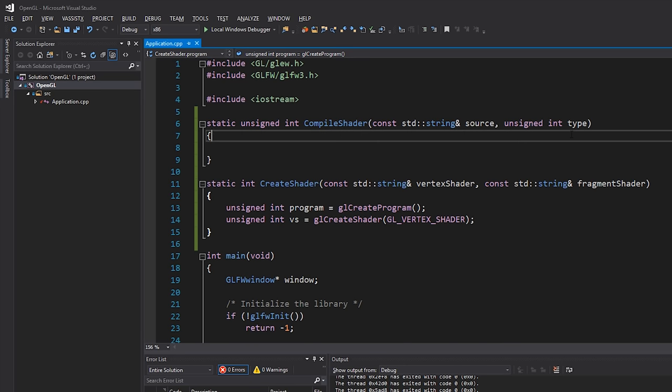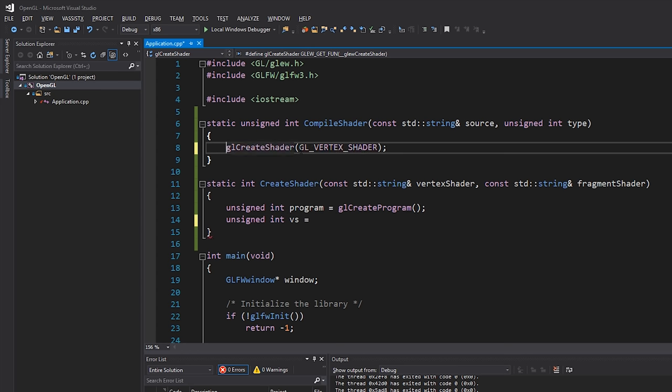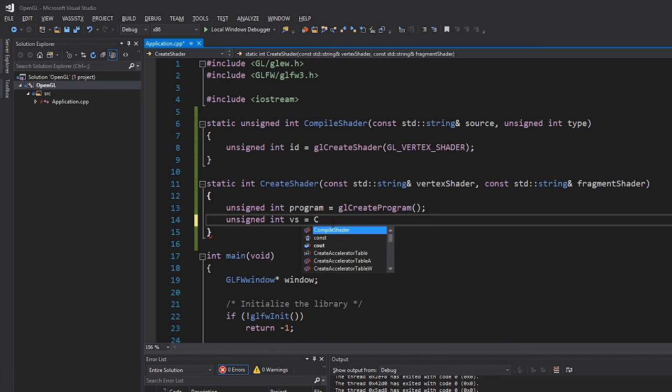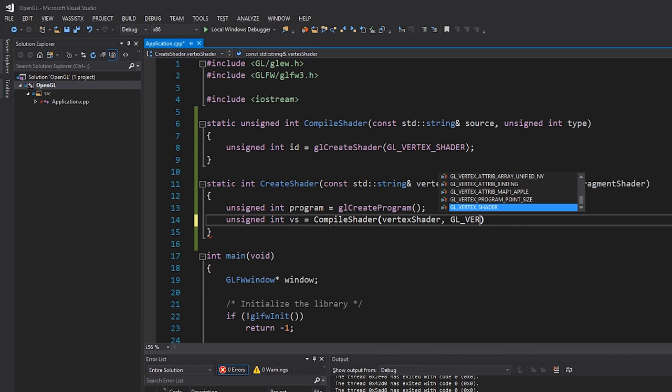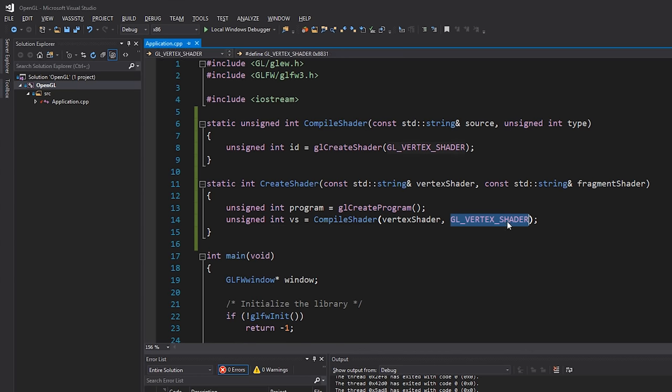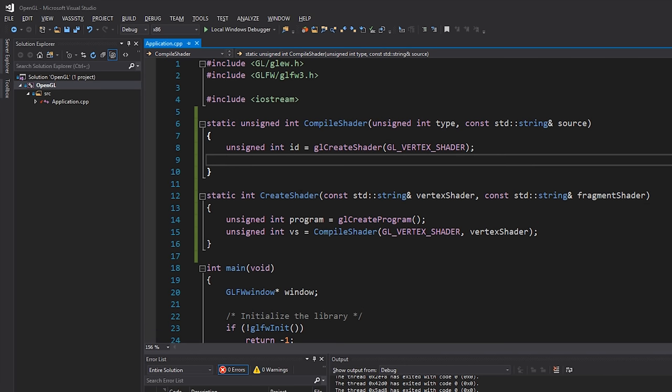Okay, so if we scroll back up here, CompileShader, let's just move this code that we've got over here. Actually, I might just move this create shader over here and then just make, let's see, unsigned int id equals glCreateShader. Okay, cool. And then we can assign this to be CompileShader. This will be the vertex shader and I'll specify that it is our GL_VERTEX_SHADER. I actually think I'm going to reorder these arguments because it probably makes more sense to specify the type first and then the actual source code. So let's just reorder these real quick. No big deal. There we go. All right, cool. So let's continue on with our CompileShader function.